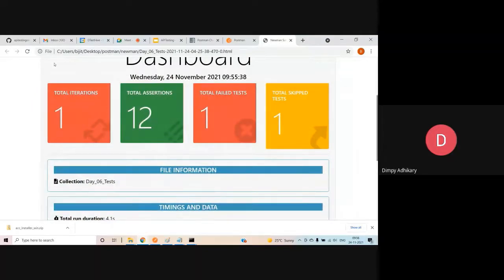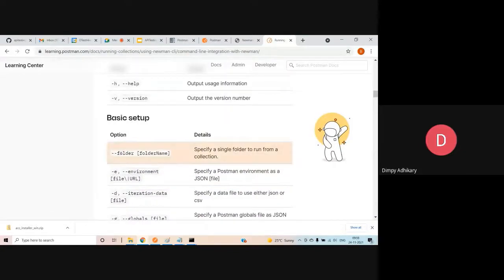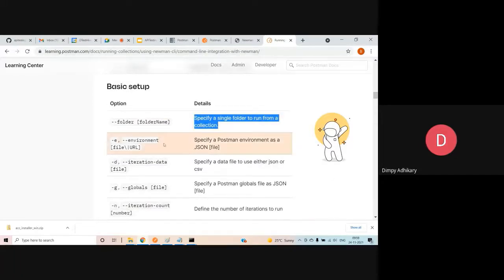When you run your tests from a CI or another tool, you can use this particular report for publishing your results. So this is the one, like, hyphen hyphen folder, right? The hyphen hyphen folder option specifies a single folder to run from a collection. You can give the folder name, and another option which is important is environment.